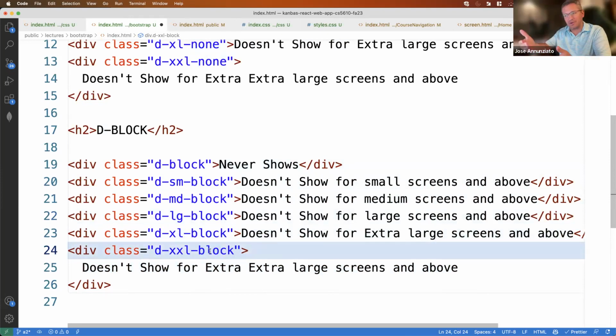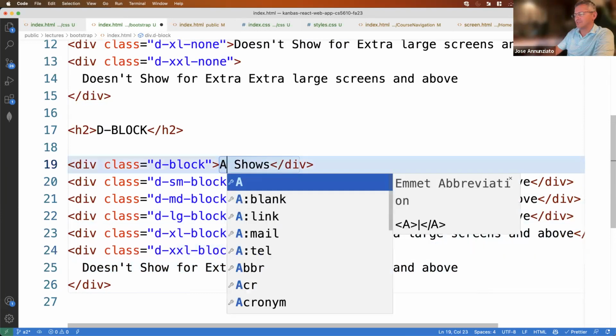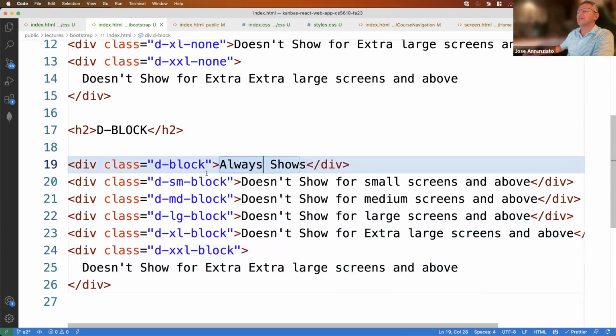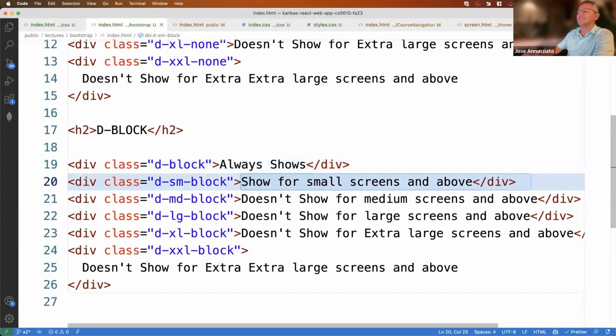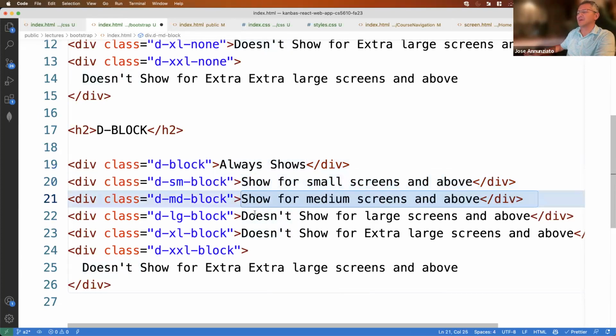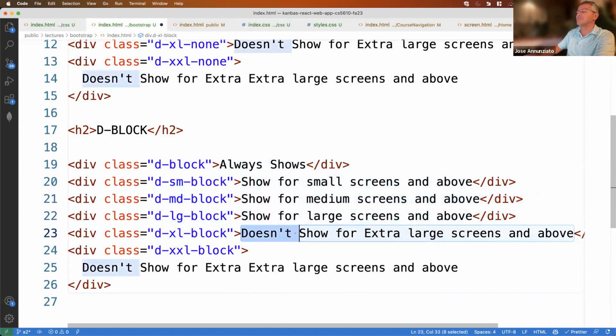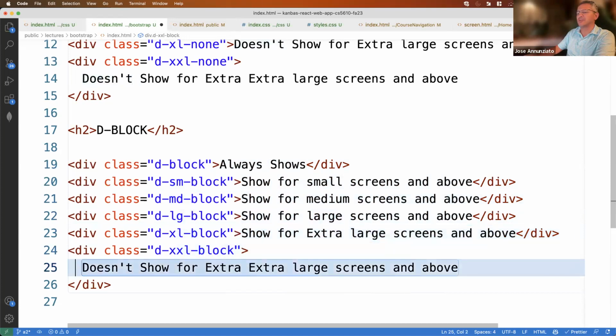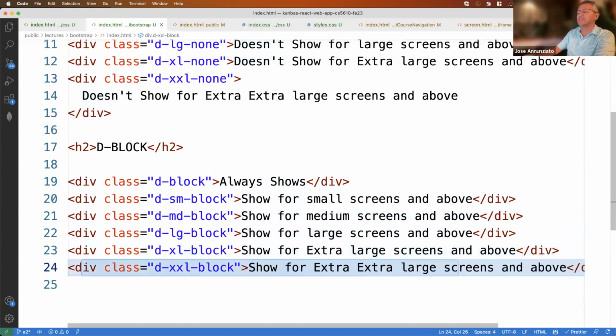These appear. So this one, D block, always shows. SM block says it shows when it gets to the small screen and above. This one shows for medium screen and above. This shows for large screens and above. And this shows for extra large.